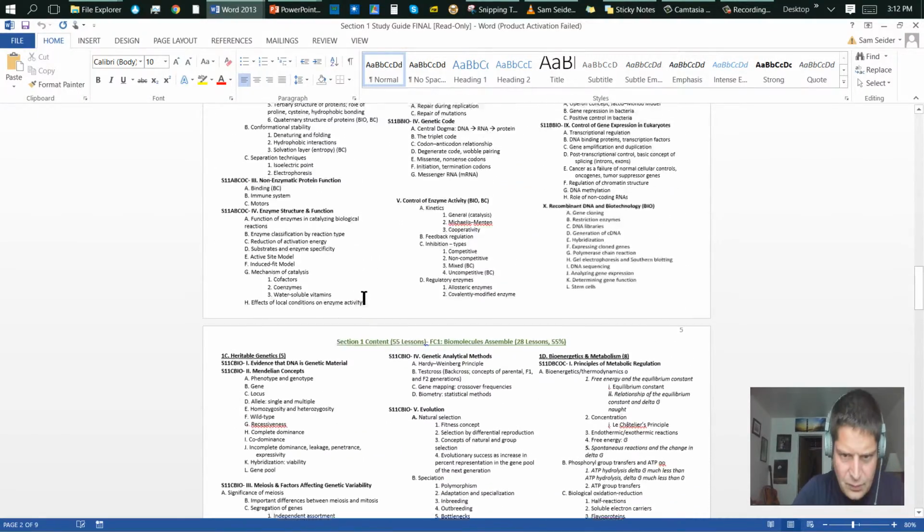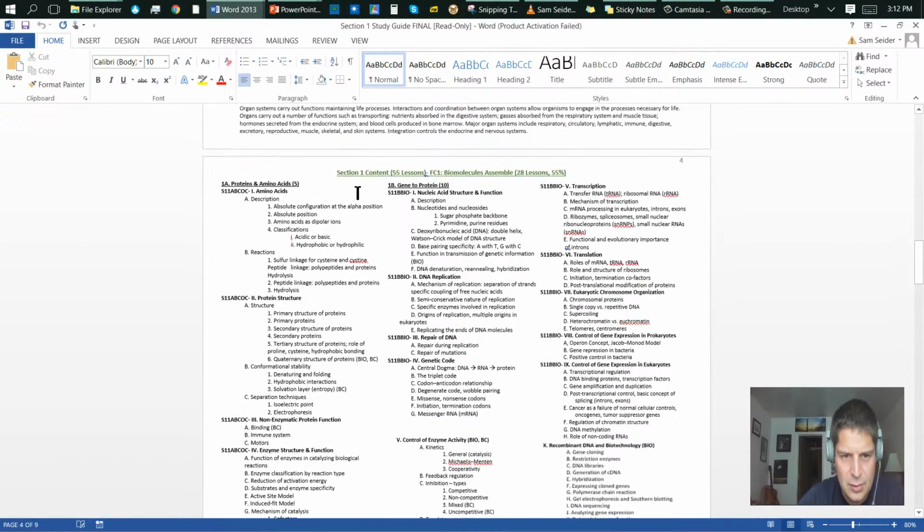And then after I had the study guides done for each section, I began making individual PowerPoints for each one of these Roman numerals. So there's a PowerPoint for amino acids, a PowerPoint for protein structure, a PowerPoint for non-enzymatic protein functioning, and so on and so forth. And then in each one of those PowerPoints, the slides within it correspond to the A 1 2 3 4, B 1 2 3, and so on and so forth.